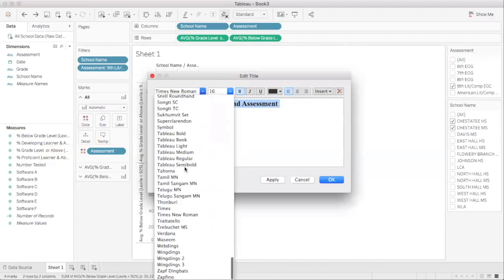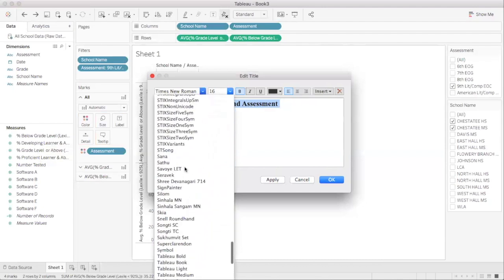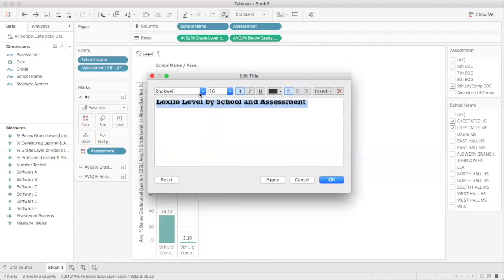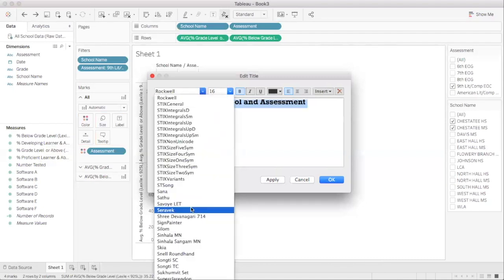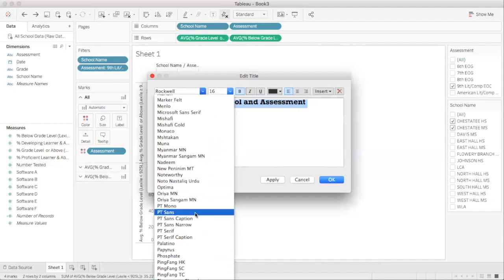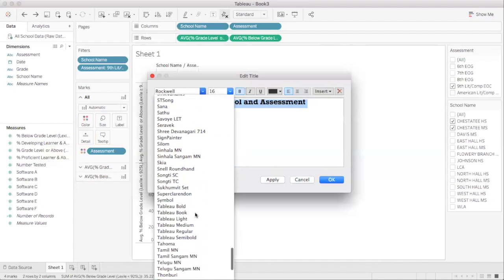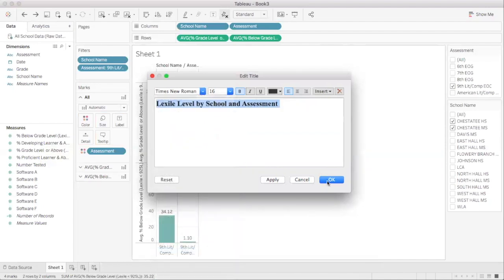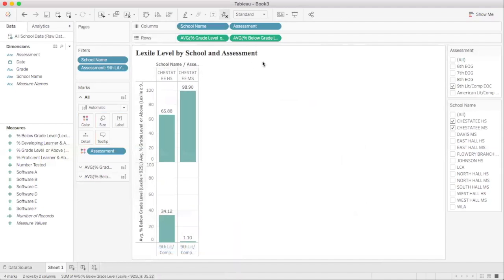So for the time's sake, we'll just pick Times New Roman. Let's see. You could do pretty much any font you wanted. So we'll just pick a basic font. We will stick with Times New Roman. So let's find it. And okay. And there you go.